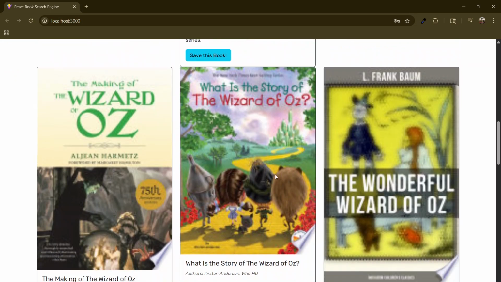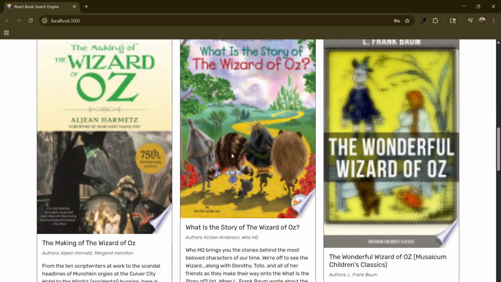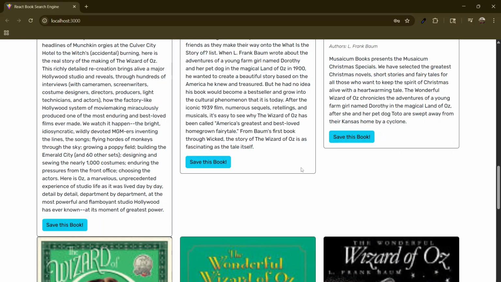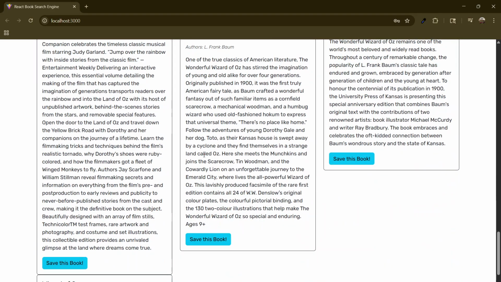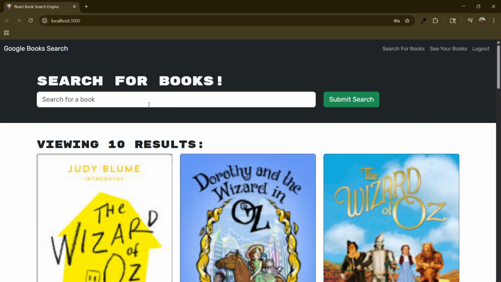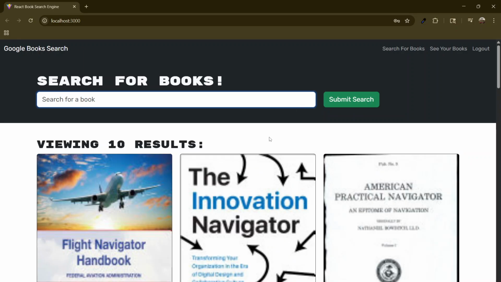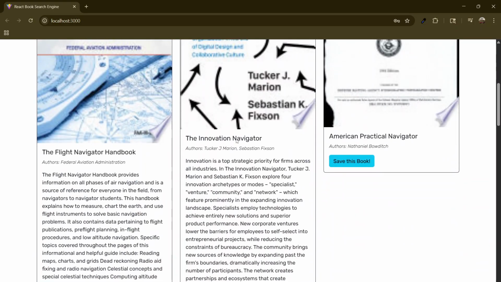I can look up any book I want. I know the resolution isn't the best, but it's pretty cool. Let's mess around with this for a little bit. Did I spell that right? Yeah. Flight of the Navigator.